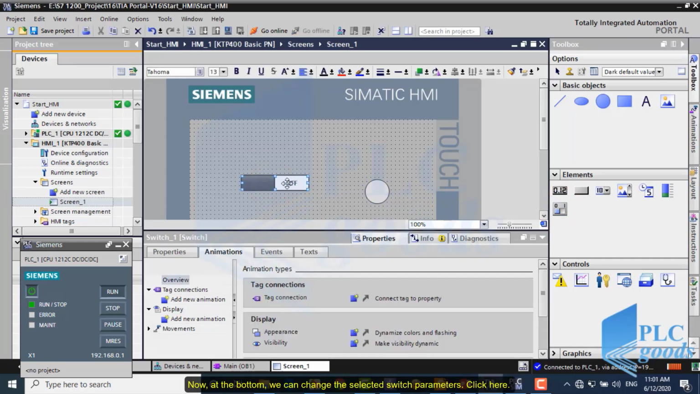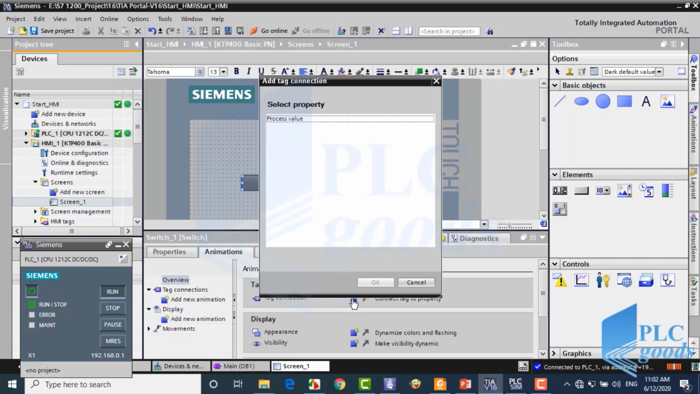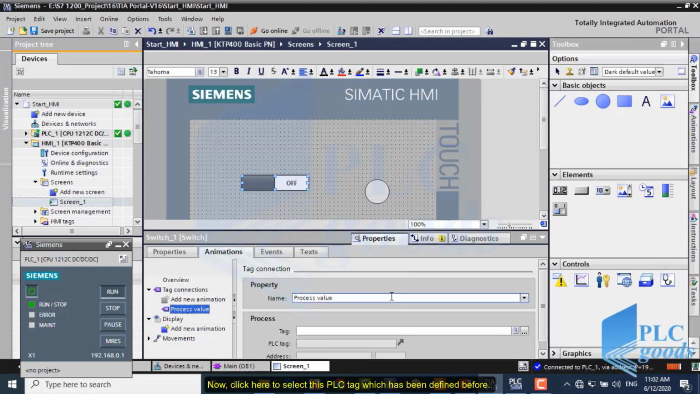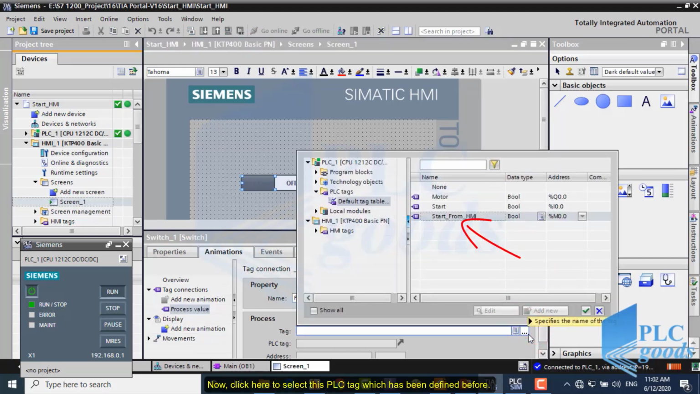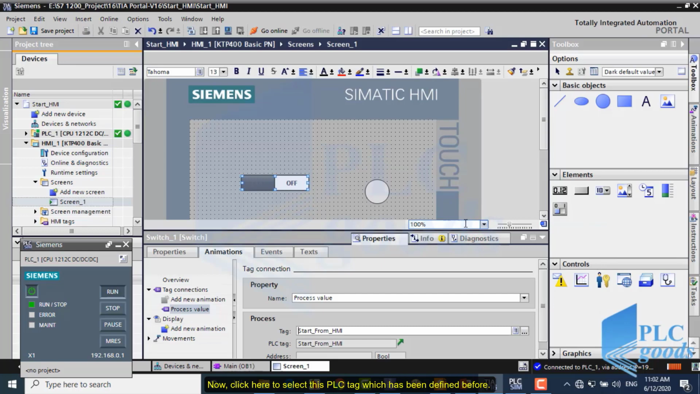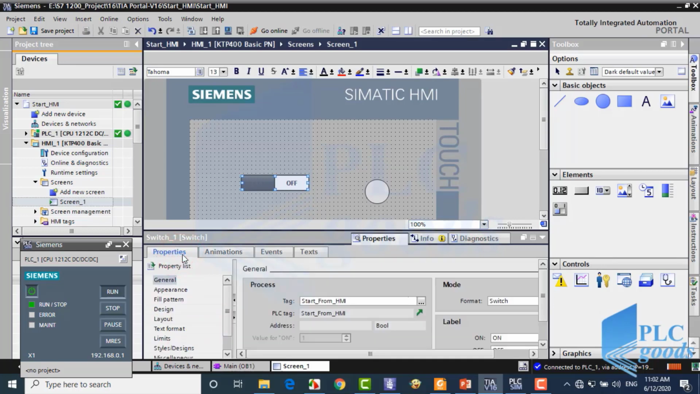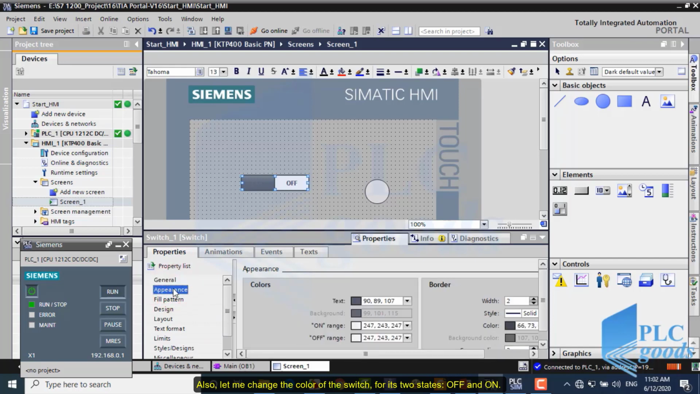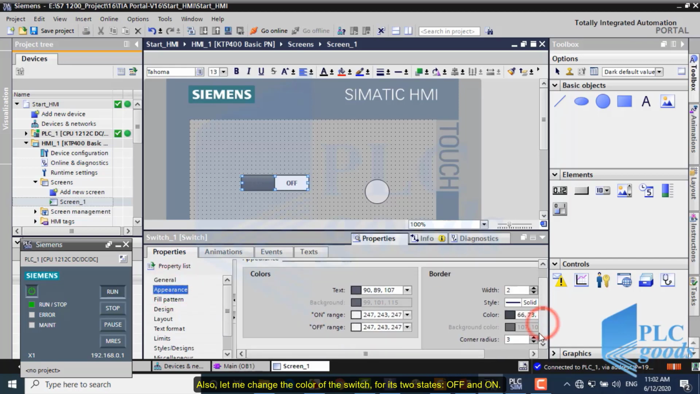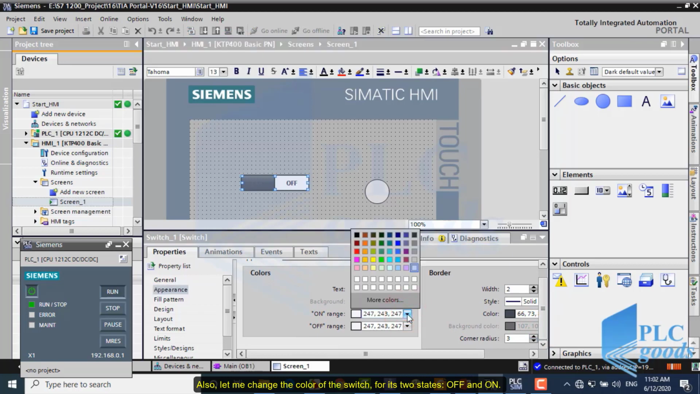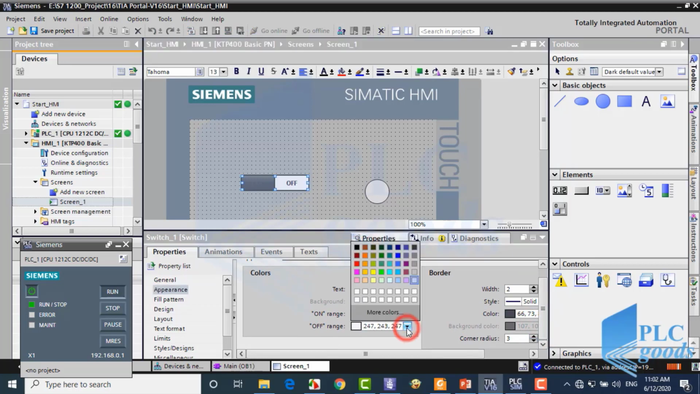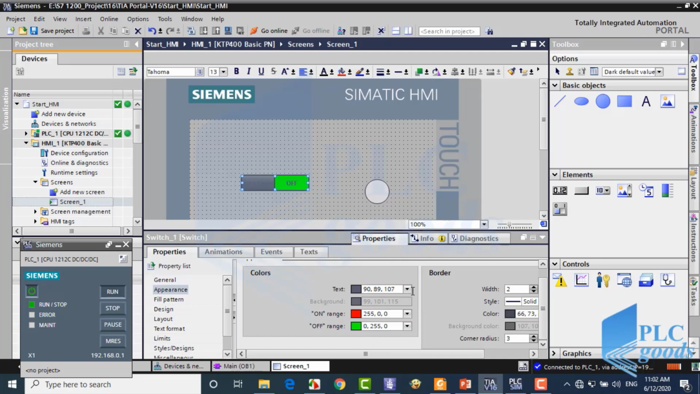Now at the bottom, we can change the selected switch parameters. Click here. Now click here to select this PLC tag which has been defined before. Also, let me change the color of the switch for its two states, off and on. Now let's test the program.